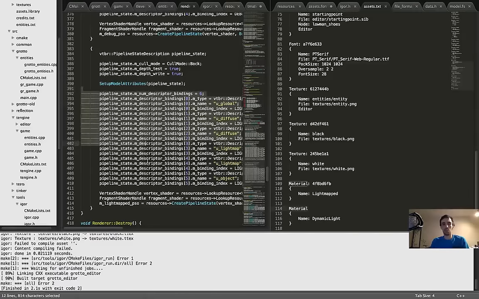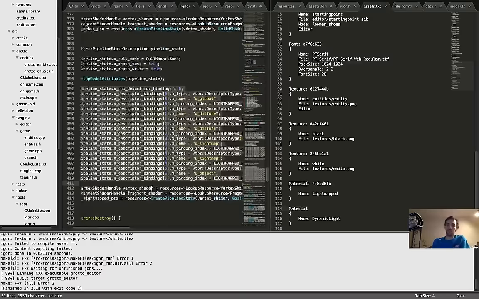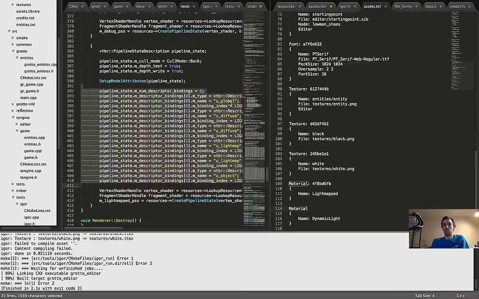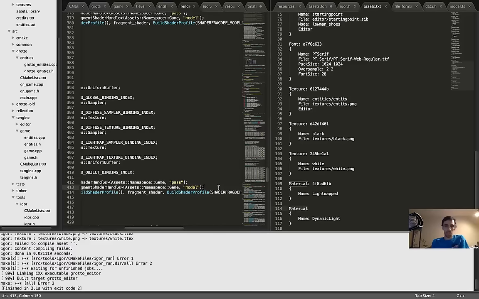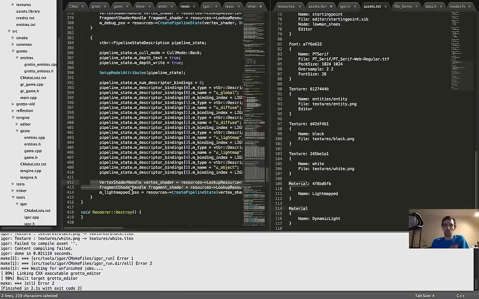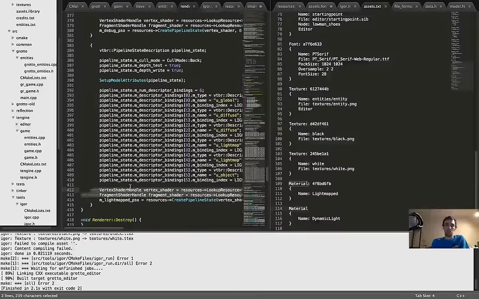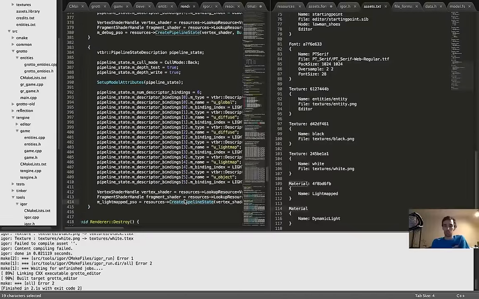I'll get to that, but it's all of the default attributes for models. These are all of the uniforms that I'm going to have with this shader. You can see that I have a bunch of uniforms here, and then I look up which shaders I'm going to use, and all of that information gets rolled into the actual PSO.